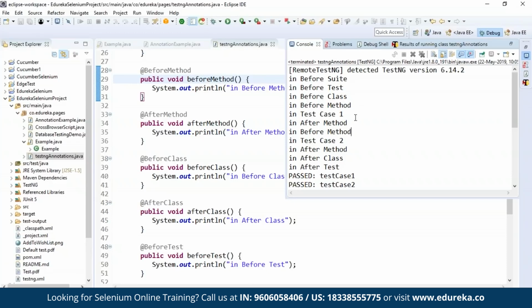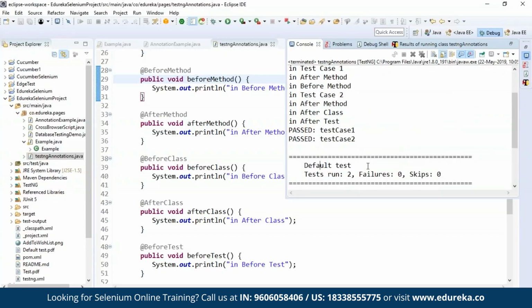Then after before method, what happened? After method got executed. And after that, again it's executing before method because it has one more test case. So it will run one more test case, that is test case 2. Again it will say after method, after class, and after test. But you can see that there is no after suite here, because first it ran both the test cases.